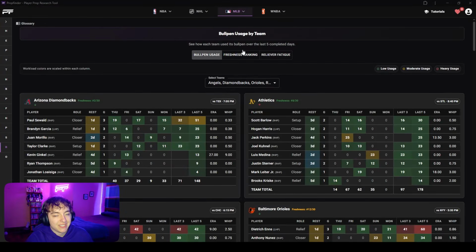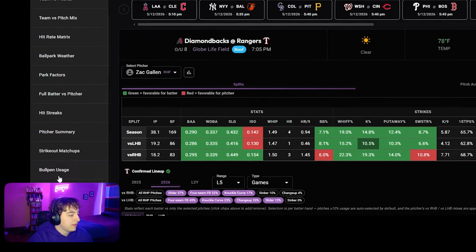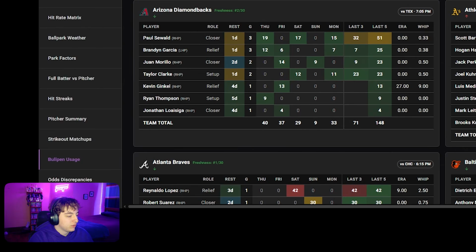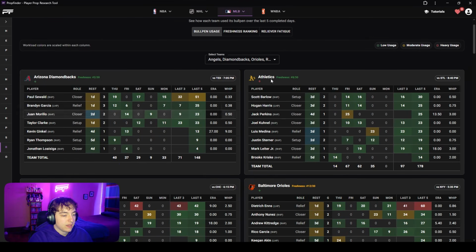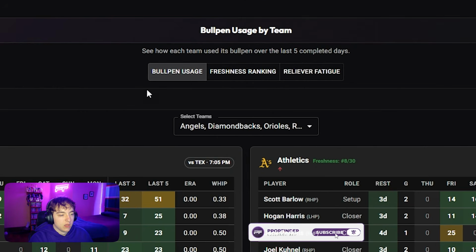So first of all, to get to this cheat sheet, you're going to click MLB at the top, cheat sheets, and then over here, bullpen usage on the left-hand side. And that will bring you to the bullpen usage cheat sheet. There's a few different pages: bullpen usage, freshness ranking, and reliever fatigue. Going to break all of them down for you guys.